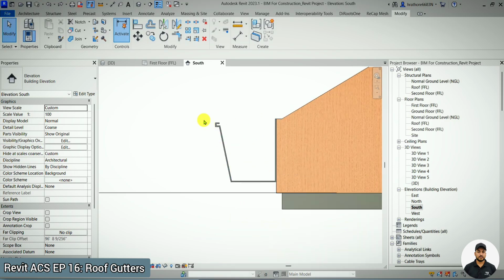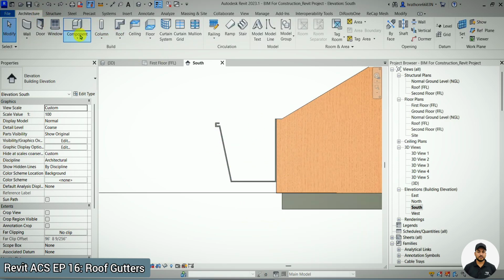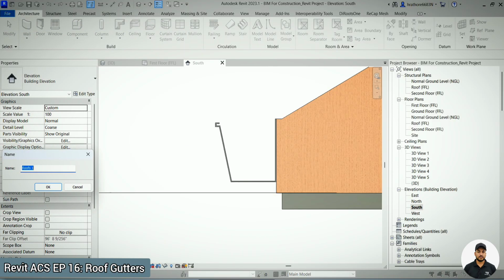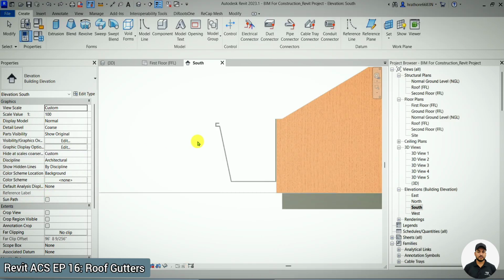So simply you can go to Architecture, then Component, Model In Place. Once Model In Place is selected, you need to select a category. There will be no such category for the gutters. You can start with Generic Models, or you can choose the Roofs category itself here. Then you can name it as a gutter cap or gutter end cap, something like that. And we will click OK here.